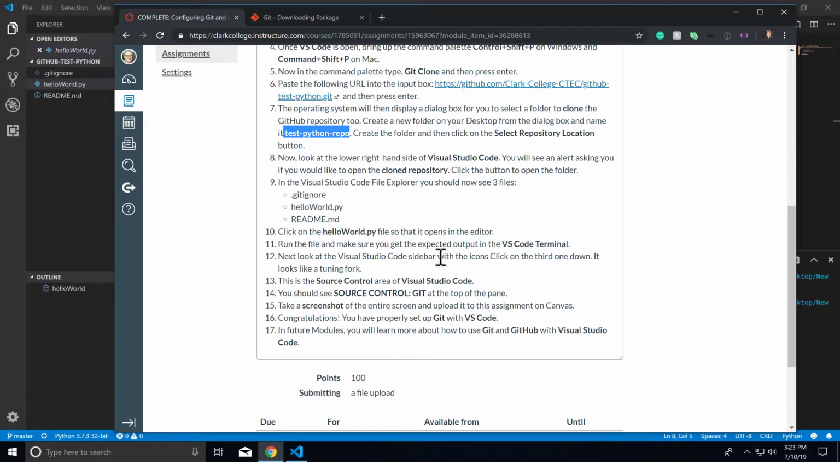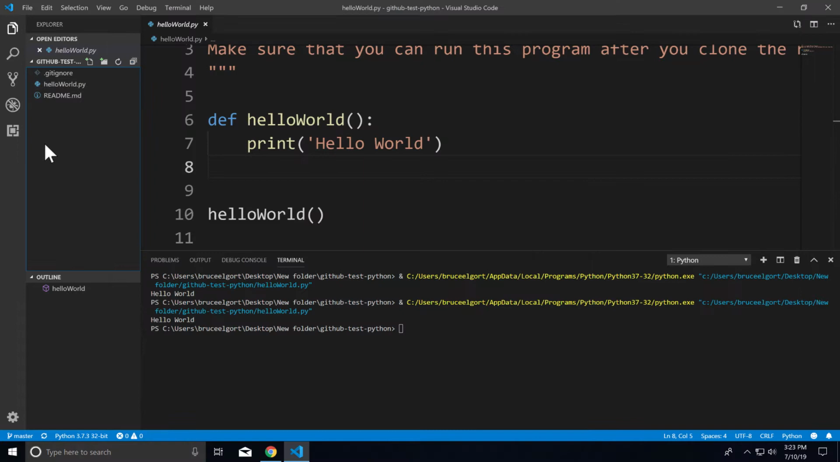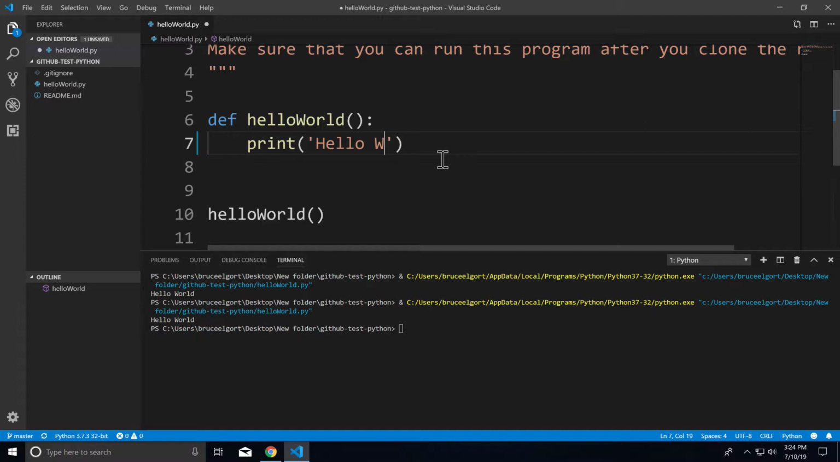Now look at the Visual Studio Code sidebar. Third one down. Looks like a tuning fork. So you see this right here? If you hover over it, it says source control. And what source means is like source code. Okay? So if I go in here and I change it from hello world to hello mom, and then I save it, which is Control S or File Save, or Command S if you're on a Mac. File, save from the menu.